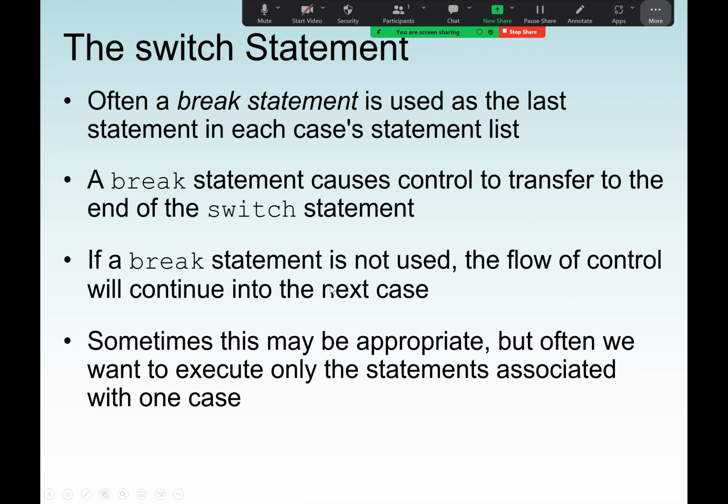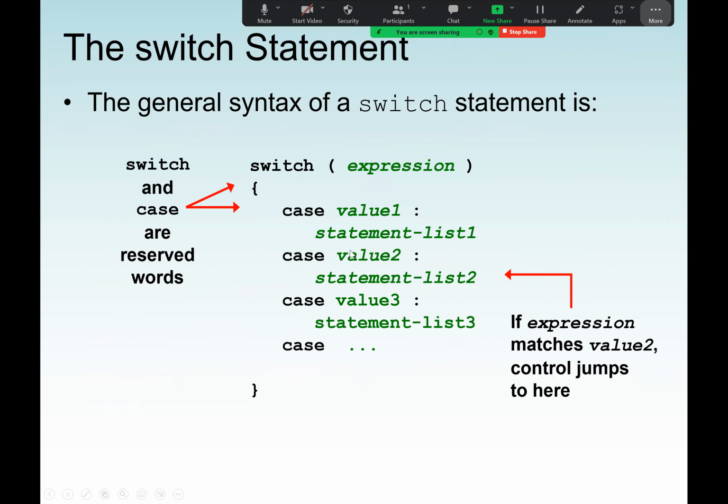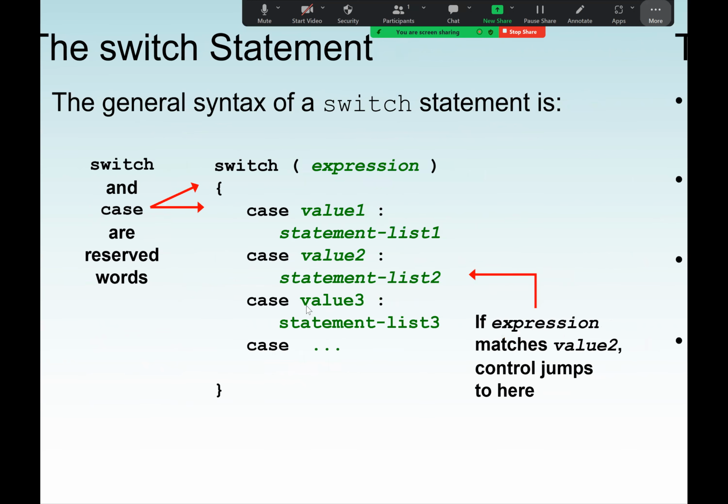Also, if a break statement is not used, then the flow of control will continue into the next case, as we said. So we come back here. We don't have a break here. So if value 1 is true, statement list 1 will execute. Then we have to check the value 2 case also. If it's true, then statement list 2 also will be executed. So we always use the break statement.